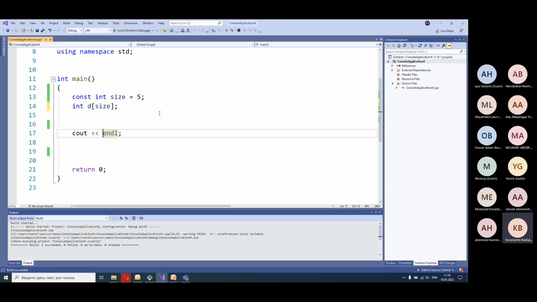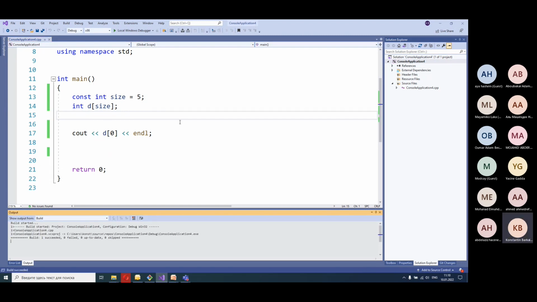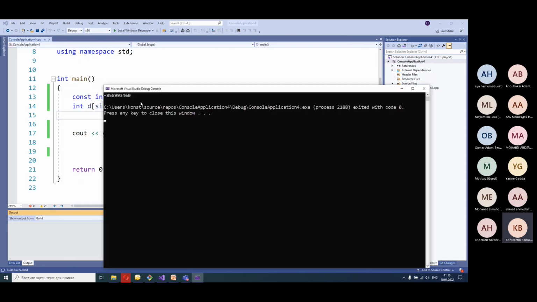And the elements of the array after its declaration, the values are undefined. If you declare the array but didn't assign any values to the elements of the array, these elements will be undefined.